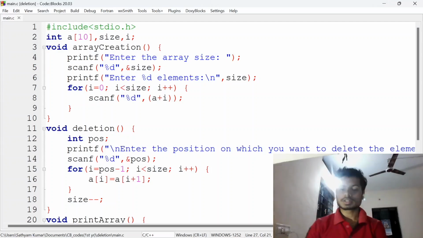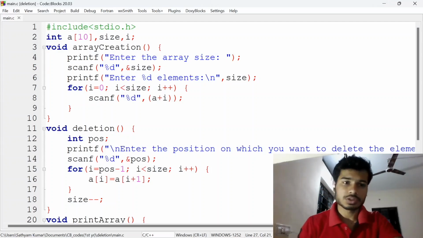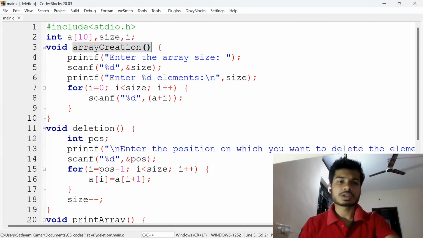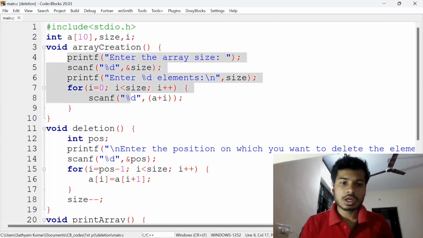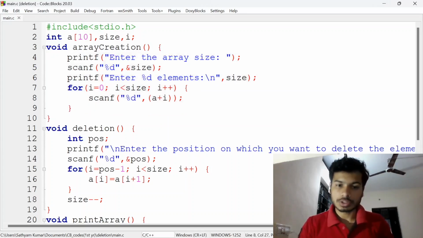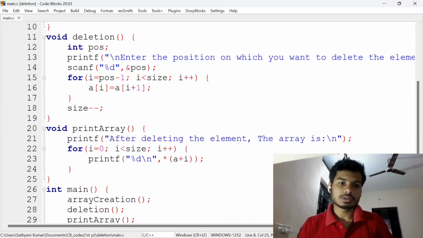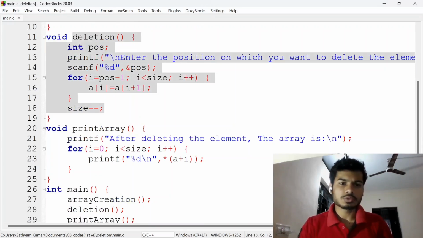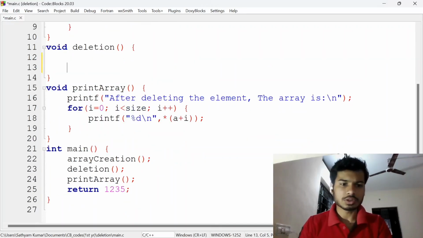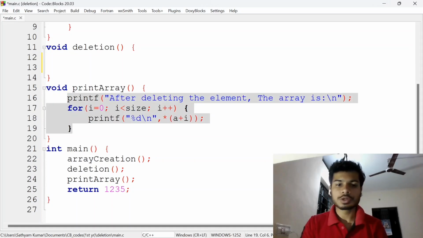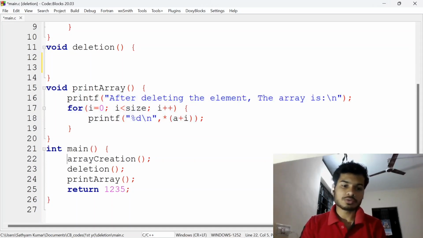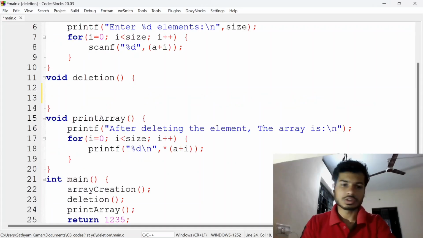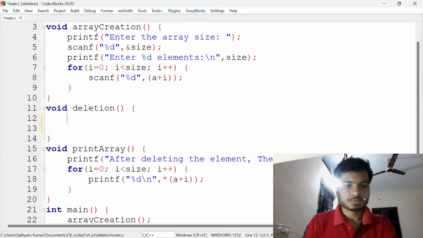So, to implement this, I have taken here three functions. First one is array creation, where I have created the array by taking size from the user and by scanning the array elements through pointer arithmetic. And then in the second function, I'm doing the deletion, which I will do in the runtime, and I will tell you what happens there. And the third function is printing the array. So this is just a for loop printing the array elements one by one, using pointer arithmetic. So in the main function, I'll be calling these three functions and returning a value.